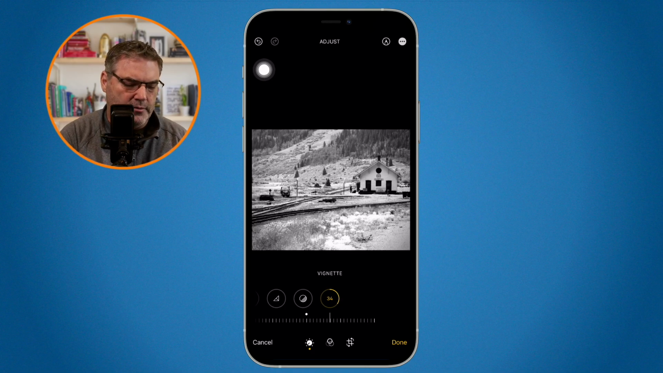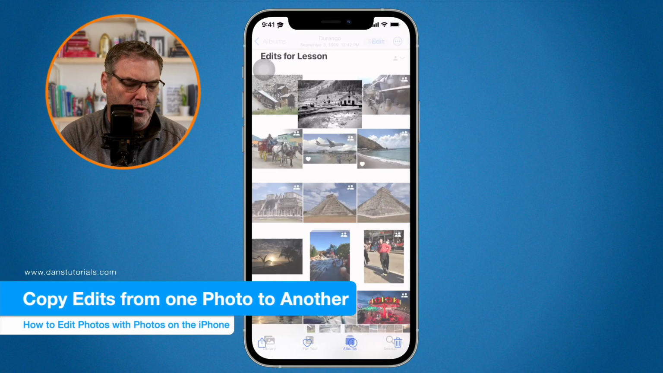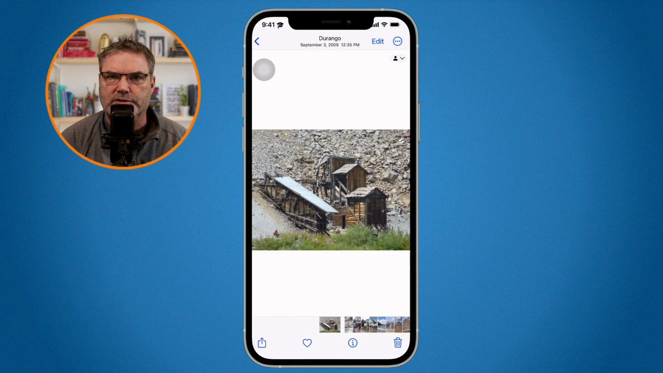Now, I like the way that this photo looks. What I would like to do is copy these edits and apply them to a different photo. Maybe I want to apply them to this photo here. How can we copy edits and apply them to another photo? I don't want to have to go through all those steps.